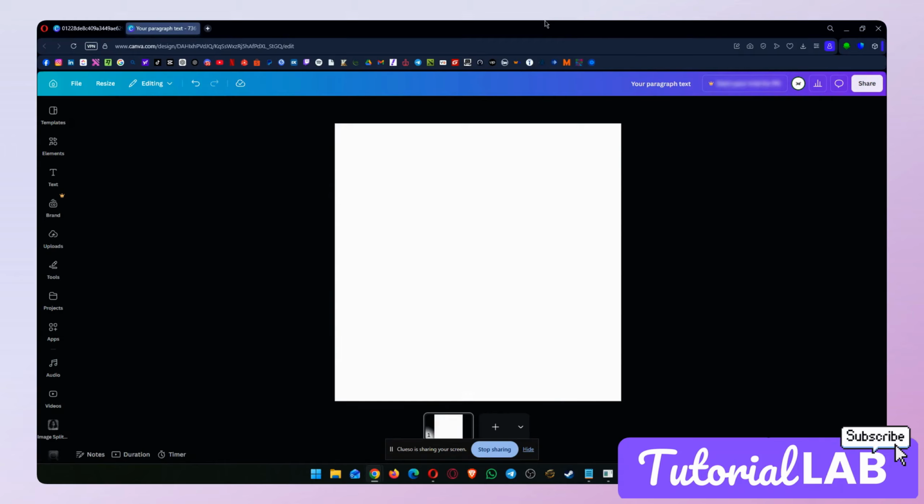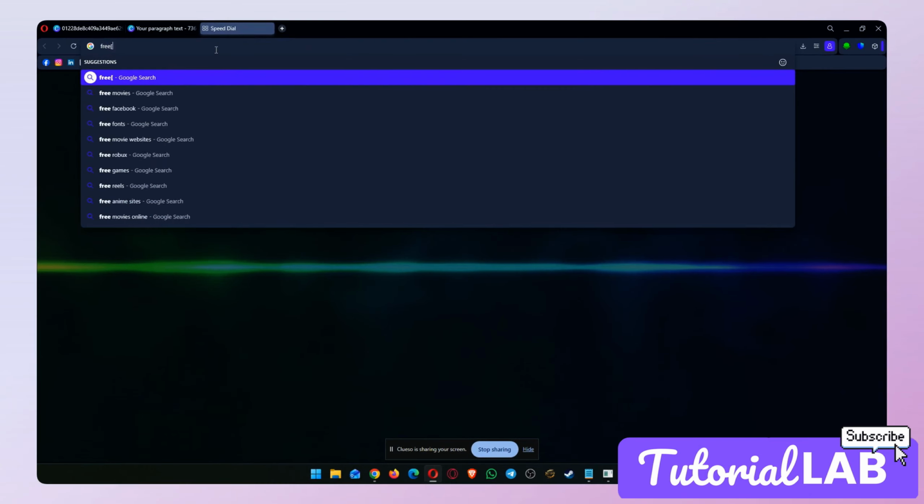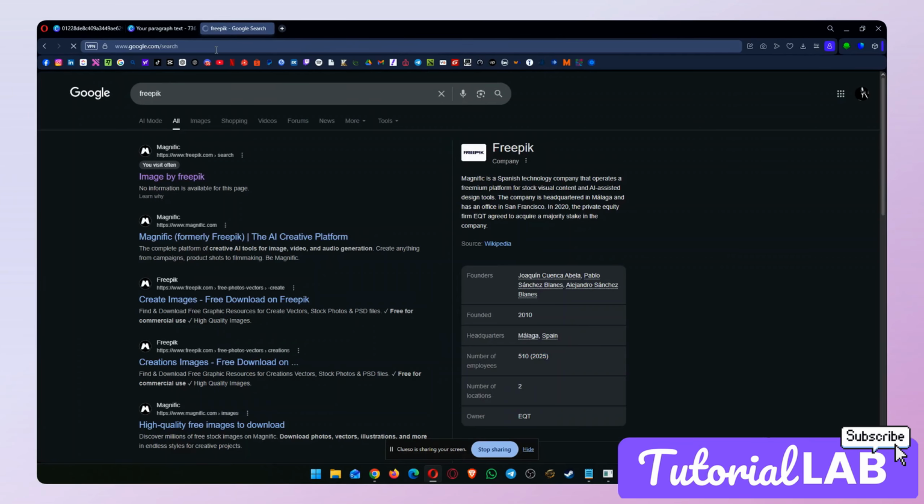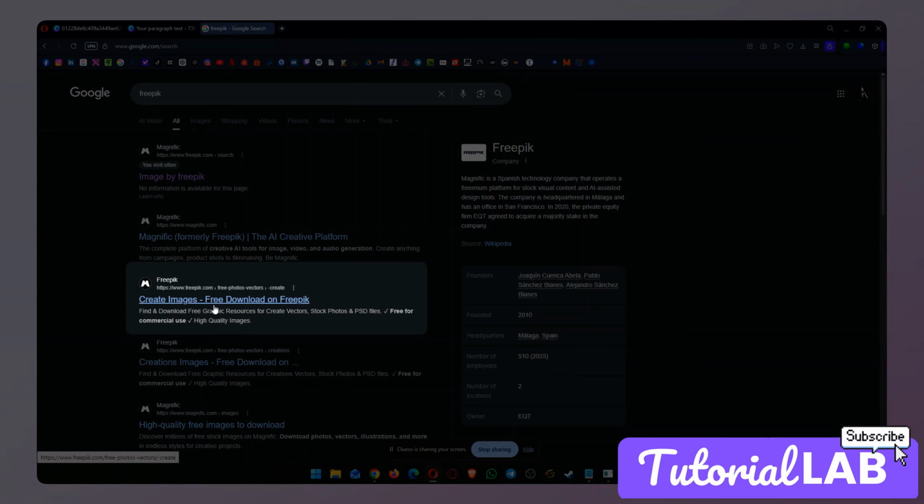This is a great way to bring high-quality graphics and design assets into our Canva projects. Let's get started. On our Canva dashboard, we may want to use Freepik files in our design. All we need to do first is open a new tab and type Freepik. Once we're here, we just need to choose the Freepik website.